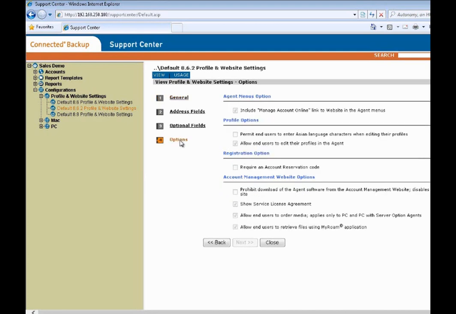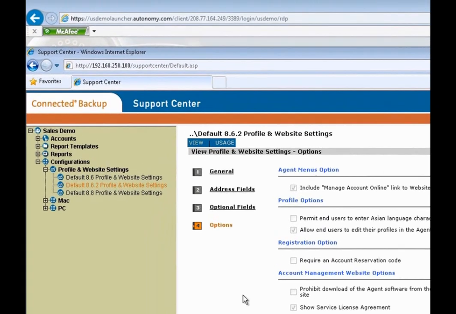If I were to click on the options part, you can see if we scroll down to the bottom, account management website options here: whether users should be able to download the agent, whether you want to show a service license agreement, whether they should be able to order media, and whether or not they should be able to use that My Roam capability. I mean, there are some users in some organizations that have very sensitive data on their laptops, and the administrators want to make absolutely certain that it could never be retrieved or restored using a web browser onto any other system, so they could turn the My Roam capability off if they wanted to.